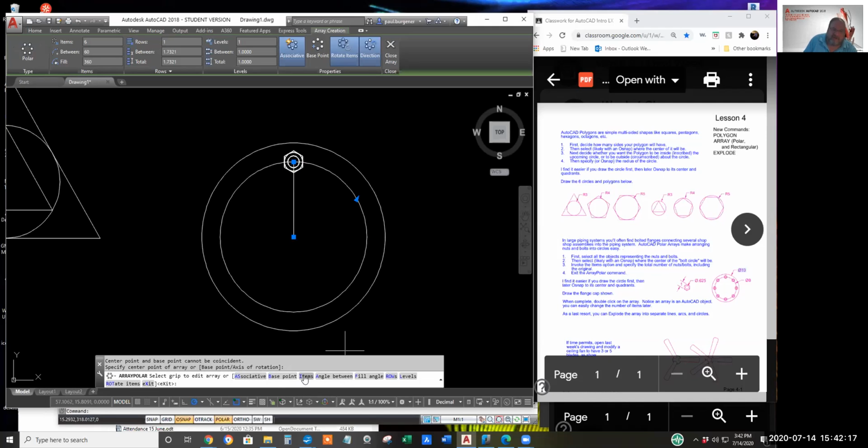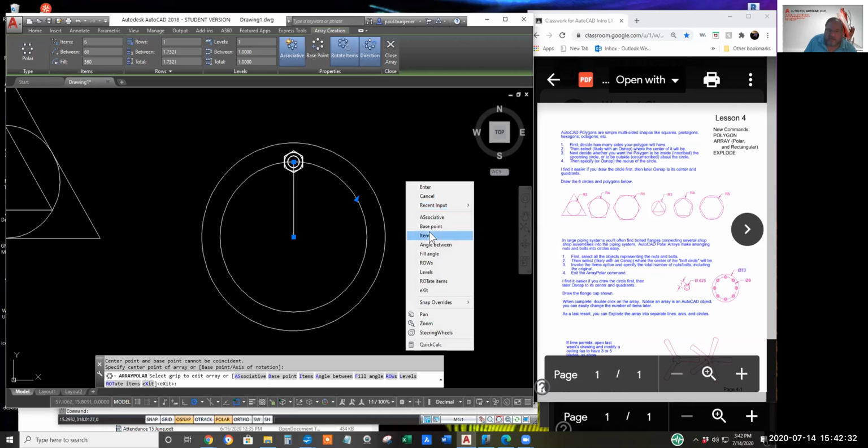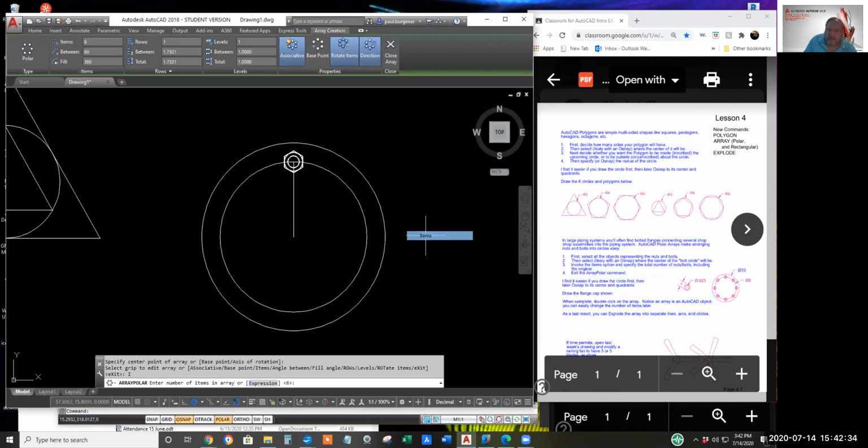Got a bunch of options here. Pick the items option by clicking the word items on the command prompt. Again, I'll right click and pick items. Enter the number of items in the array. Again, this includes the original. There's 8 total, including the original. So I'll type 8 and hit enter.